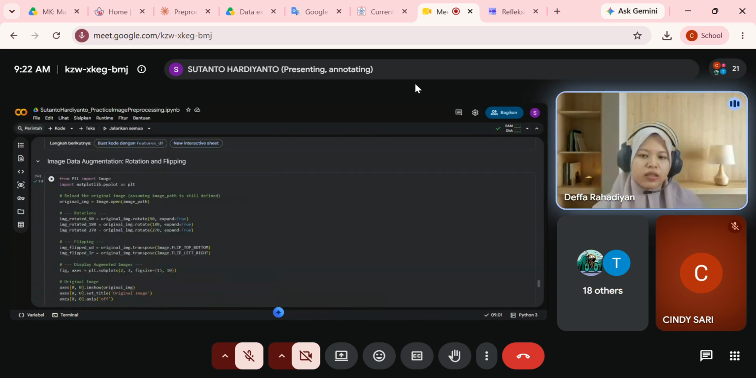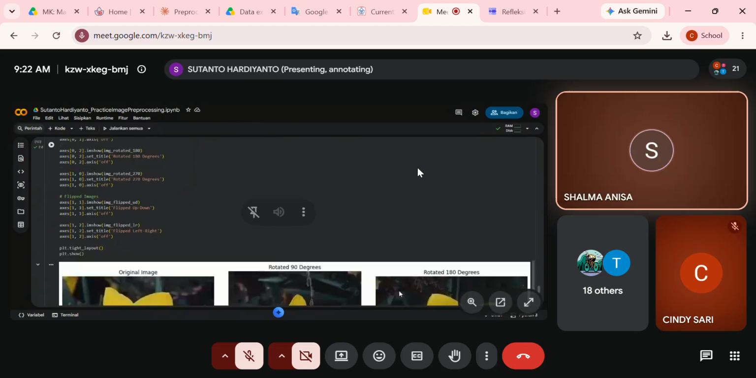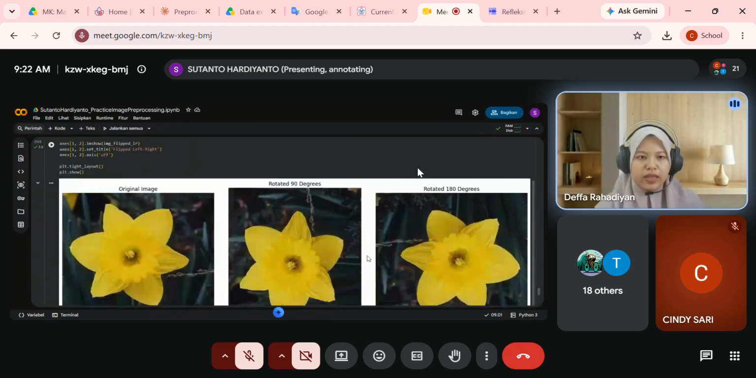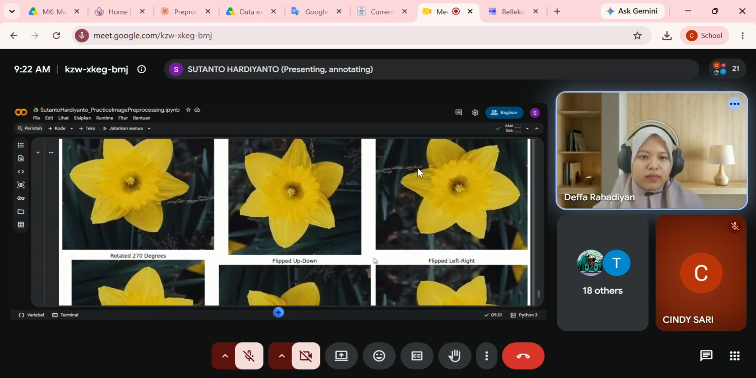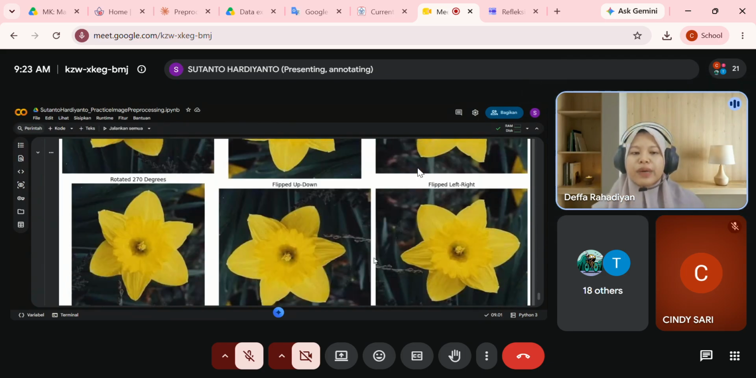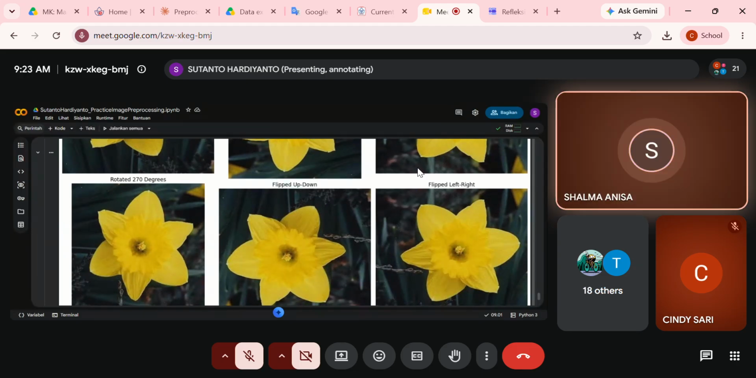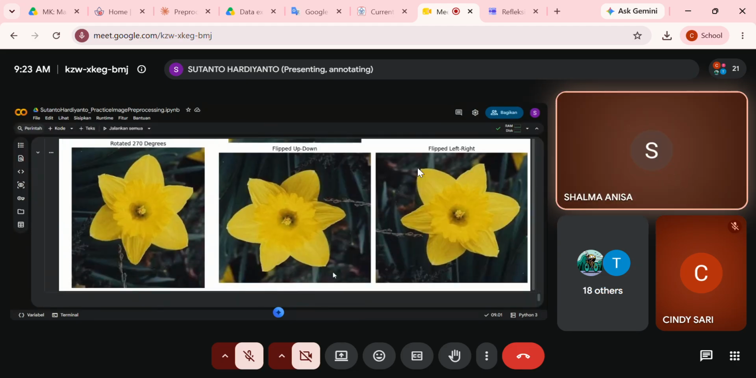Okay, that's the augmentation. Scroll down. Okay, good. Since this is only a flower, it means that even though we rotate it to 180, 90, and so on, they still have the same features or characteristics, yeah.